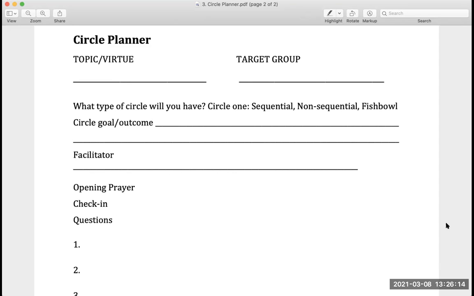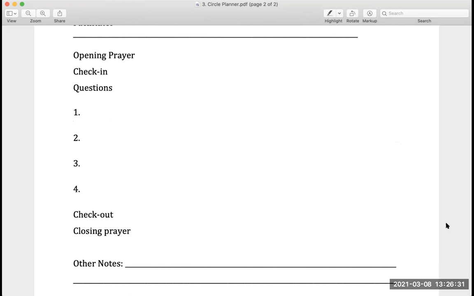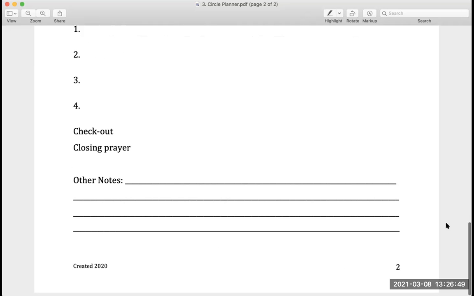Remember to share the responsibility of facilitating circles. Students make great facilitators. So start to train your older students to co-facilitate with you. You'll have your opening prayer. You'll see this planner gives you all the information you need. You'll need your opening prayer. What will that be? Your check-in. What will that be? What kind of a question will you ask? And then this is for your topics. I generally think about 4 questions per circle is adequate, depending on the size of the group. And then you have your checkout and your closing prayer and any other notes you want to add.